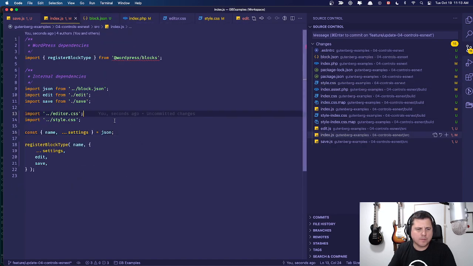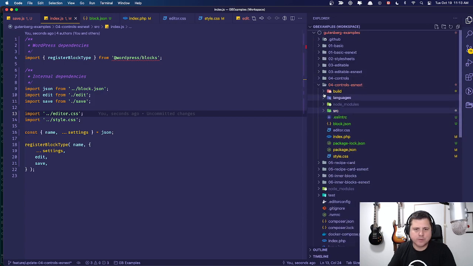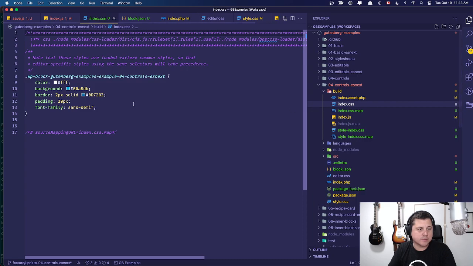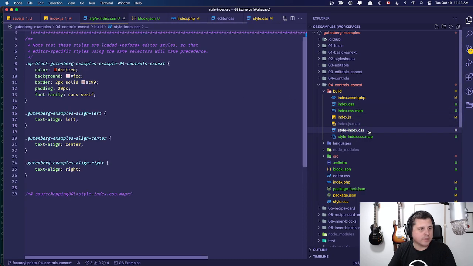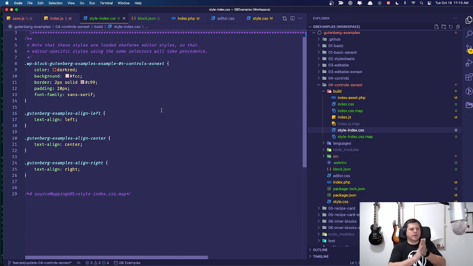So let's look at the build files. I wonder if there's something weird going on there. So index CSS, nope. Style index CSS. No, it's still doing what it's supposed to be doing. Okay. So yeah, okay. Well, I mean, this is working.